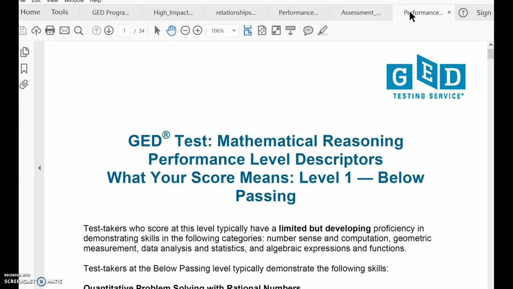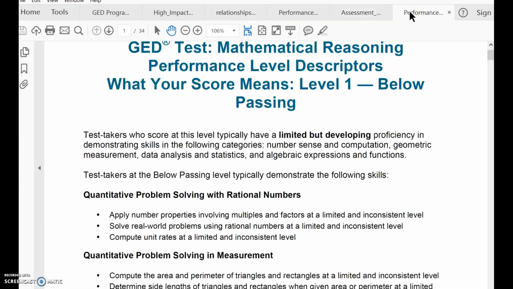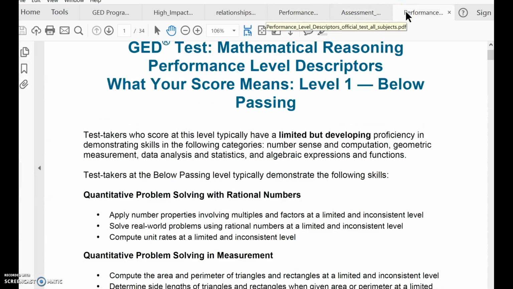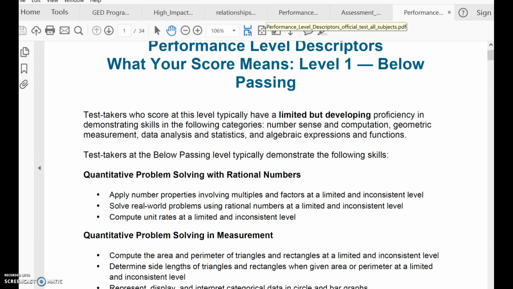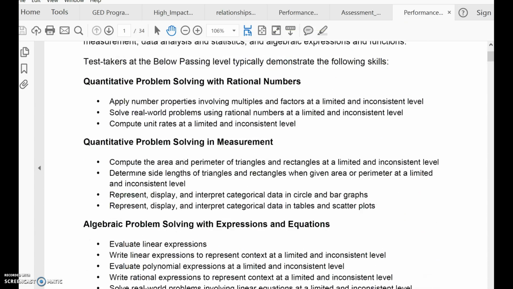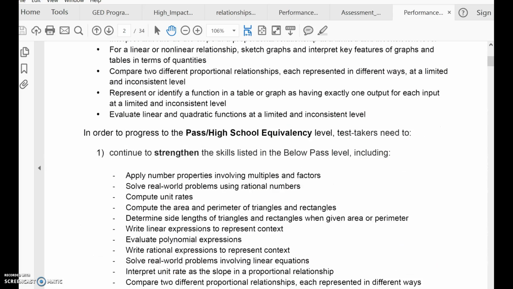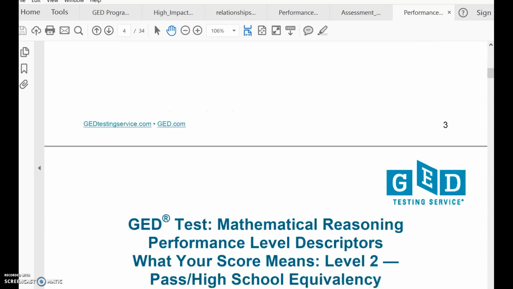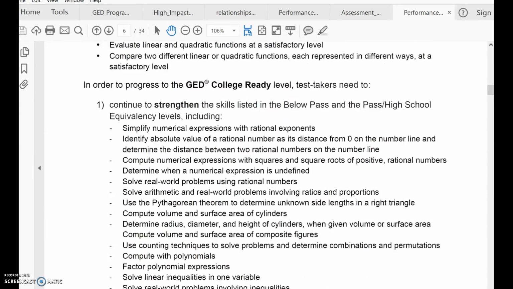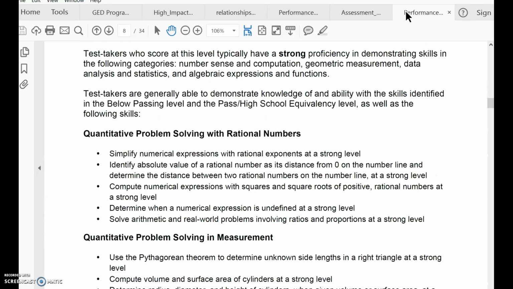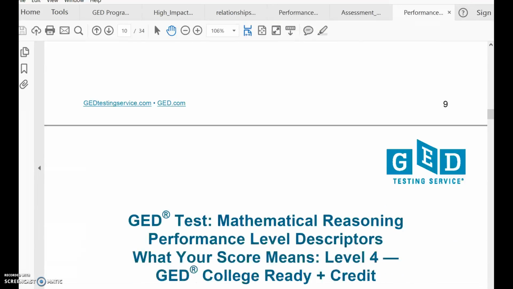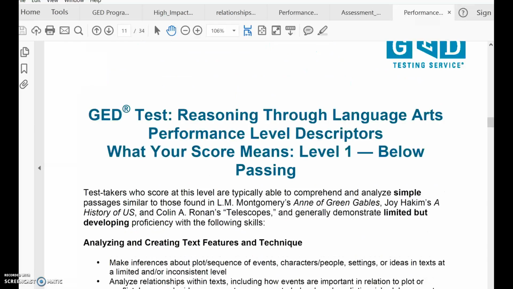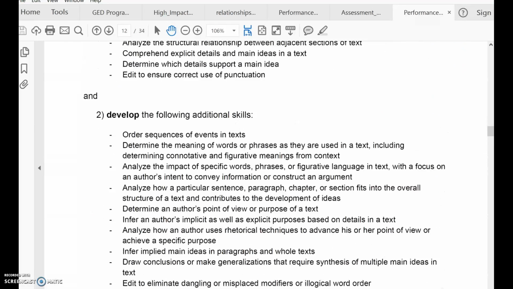And that's this one. These are the performance level descriptors written more simply, because the other is really hard to read. This one is really easy because you can share it with your students. So if they don't pass, they're at level 1, and you can show them what they're doing wrong. There's math, all the information they need, and it goes through level 2 math, level 3 math, and so on. Level 3 is GED ready, and level 4 is GED college ready plus credit. Then it goes through the same thing with reading, science, and social studies.